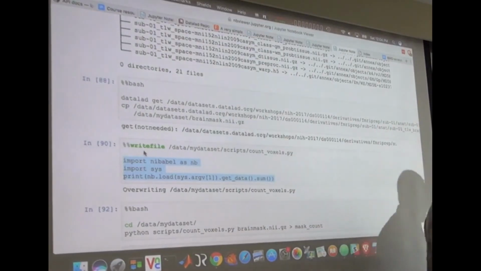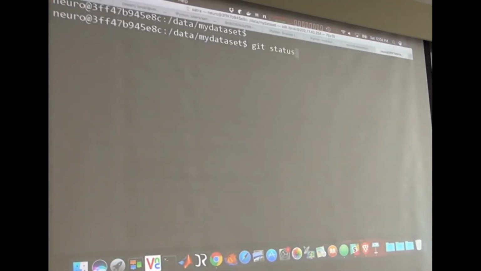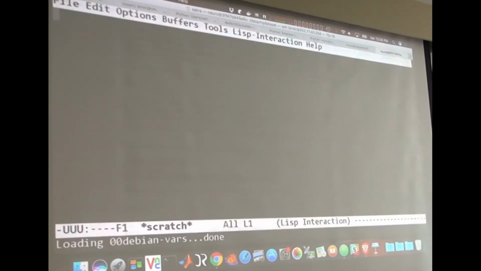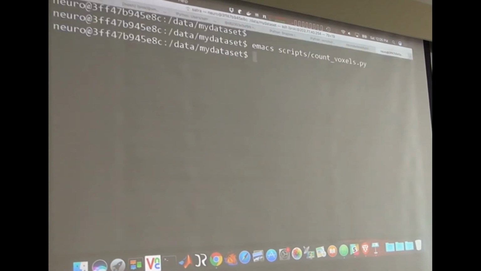What I did instead is I used Emacs, which is an editor, to open a file. It didn't have this content in it. Now it's read-only because I've added it to Datalad. It won't let me modify it without unlocking it. But I pasted that piece of code into it and then ran it.